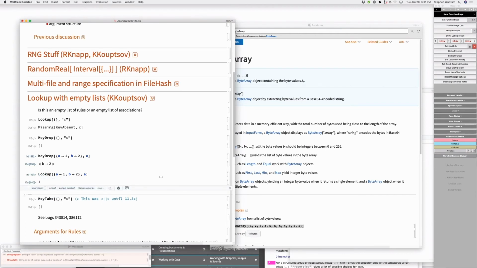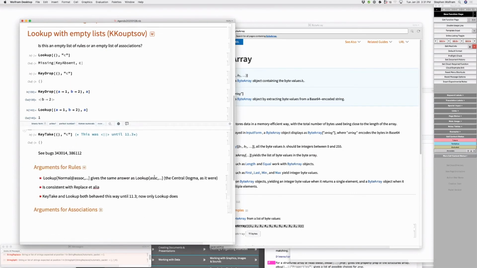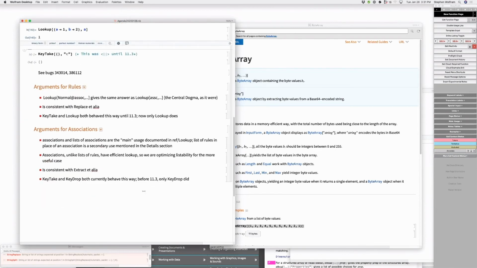Mm-hmm. Okay, so this is the same thing as the strange situation that we had with nest while, where it has to return a nothing, so to speak. In the case where it didn't find it, what does it return? Not really. I think this is more like the second argument of replace. When we have an empty list, is it a list of rules or an empty list of rules? Or in extract, when we have an empty list, it's an empty list, meaning position, or an empty list of positions. Yes, I understand. And if you open up the two-argument sections, you'll see we make that point explicitly. So my second bullet point is, if you treat it as rules, we're being consistent with replace, whereas if we treat it as an empty list of associations, then we're being consistent with extract.